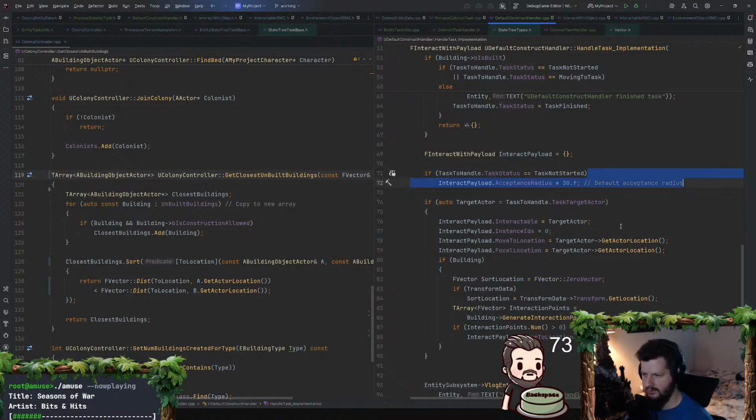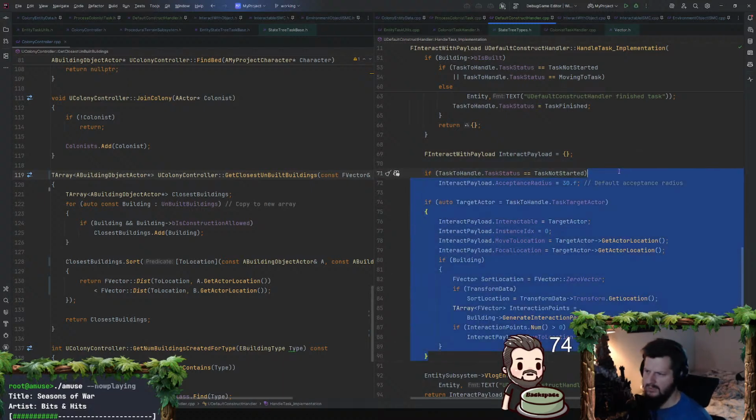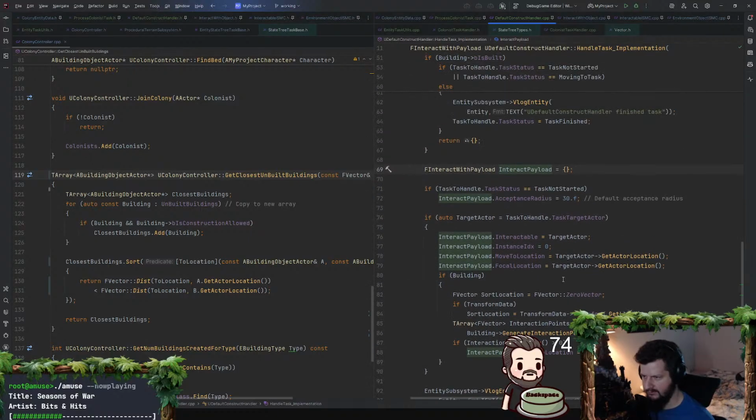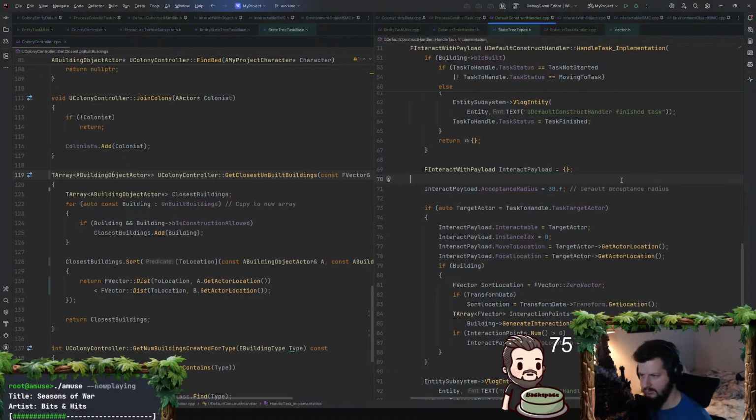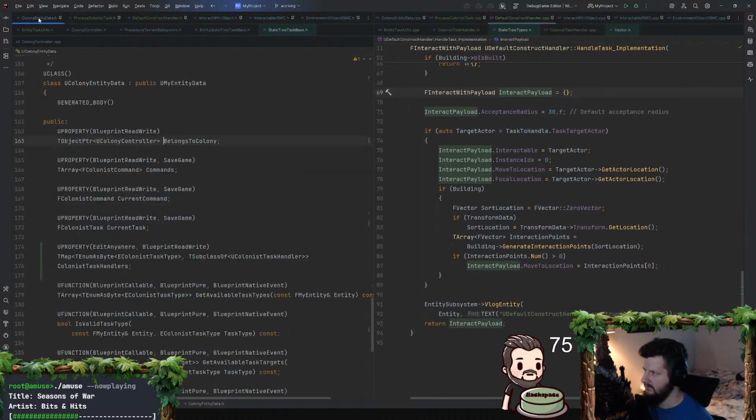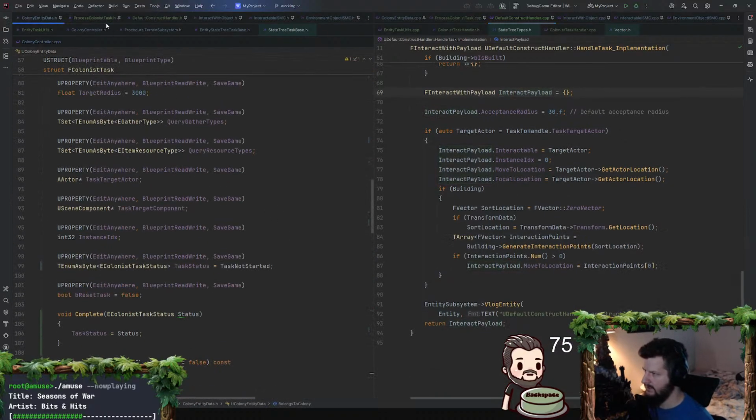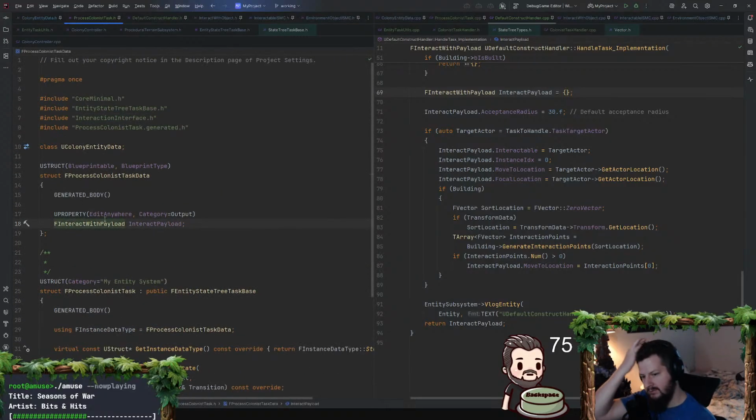Task not started. Yeah, set the default acceptance radius. And I mean, maybe I only do all of this if task is not started so that it doesn't change. Yeah, but then the interact payload would just get set. So I don't think I can actually do that. Honestly, that should probably... Probably not do that unconditionally because it's gonna... Yeah, I guess I could pass the interact with payload in and then update it. It can be passed by ref.